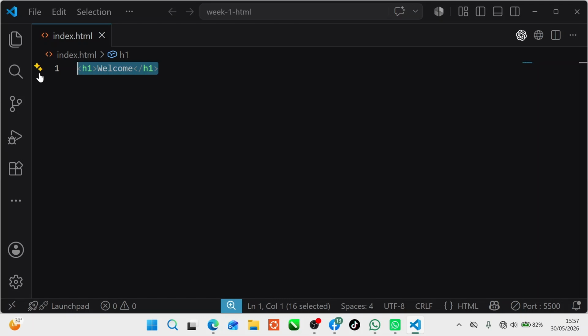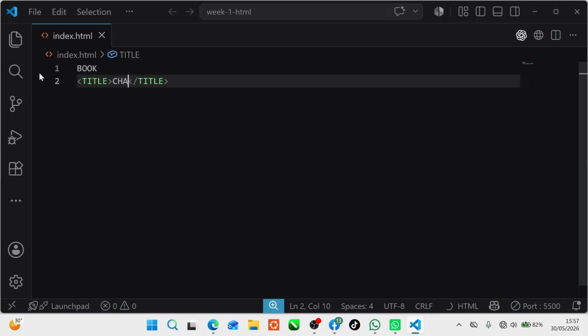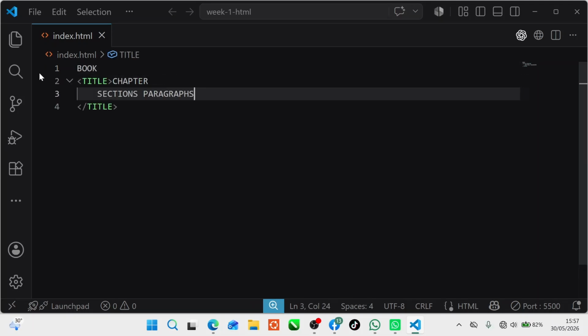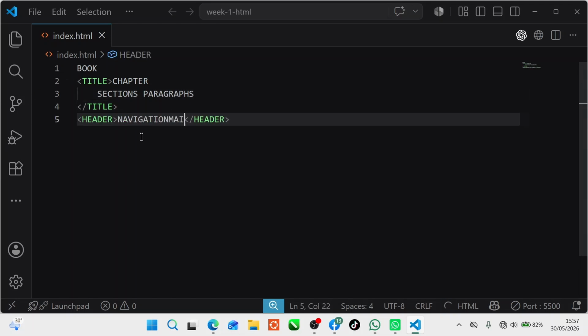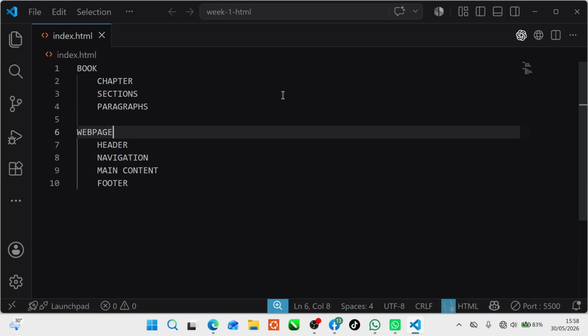I want us to look at a web page like a book that has a title, chapters, sections, and paragraphs. A web page follows a similar structure. A web page has a header, navigation, main content, and a footer. So this is how you should see a web page. You can see the similarity between a book and a web page. A web page has a structure, and what helps us create this structure is HTML.